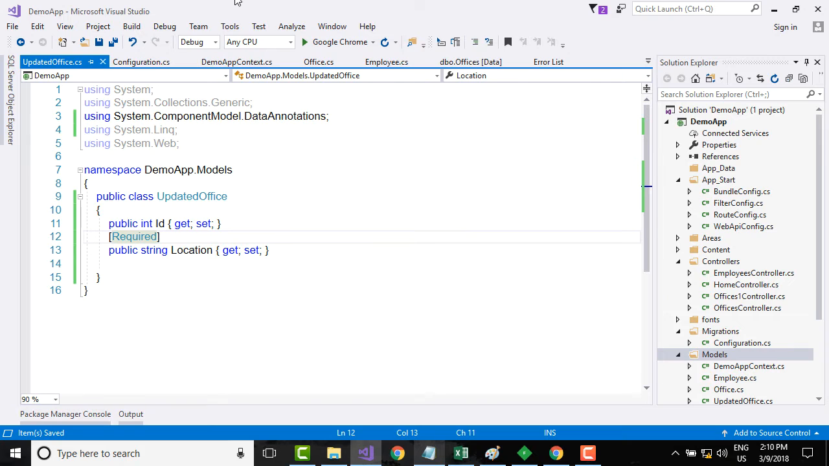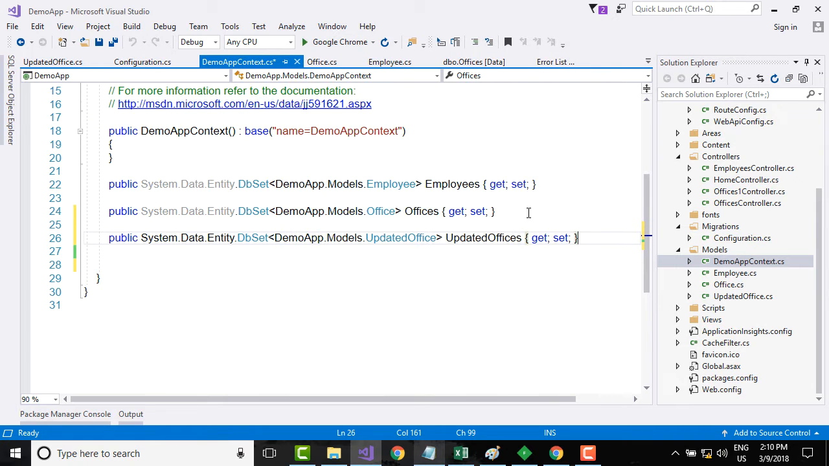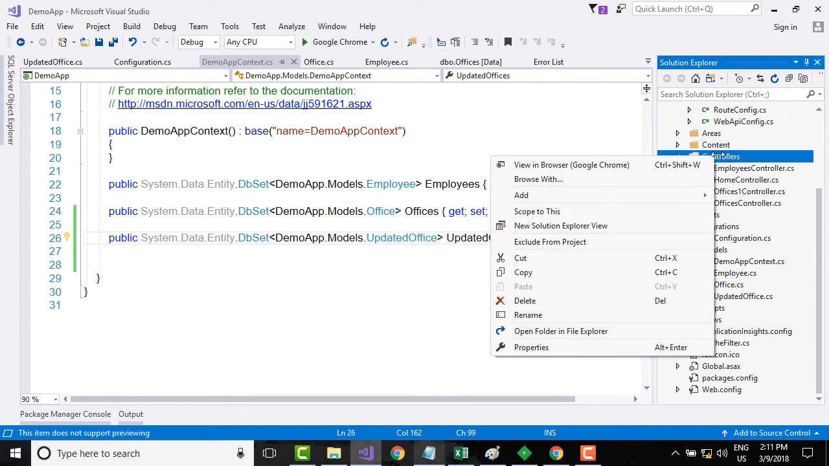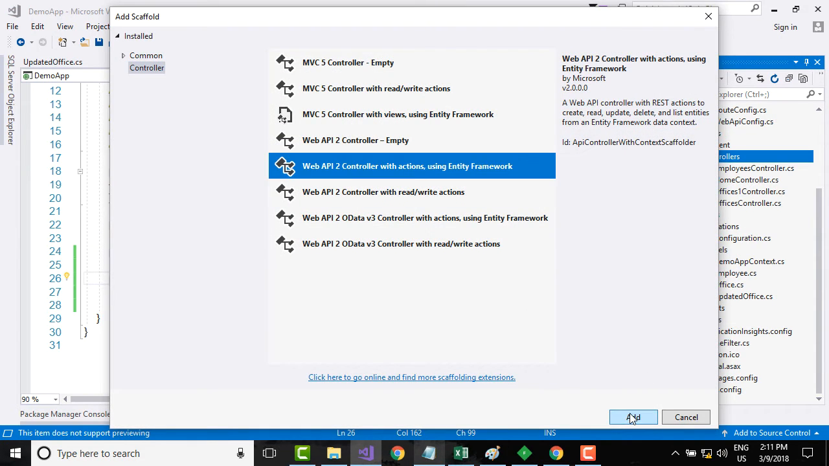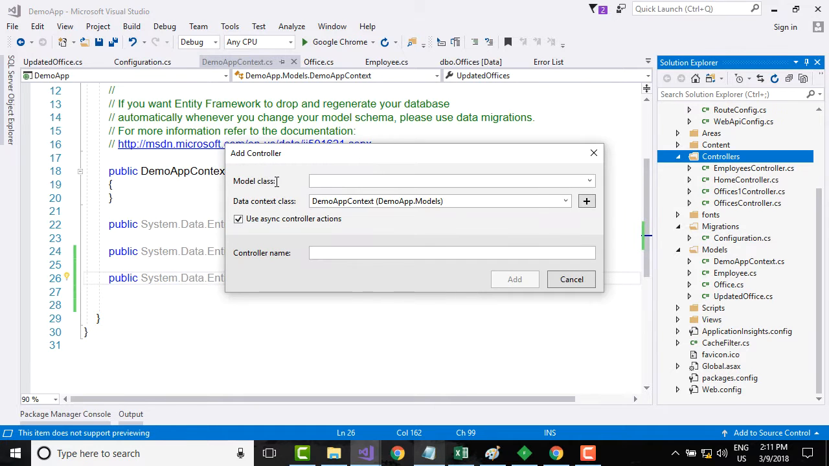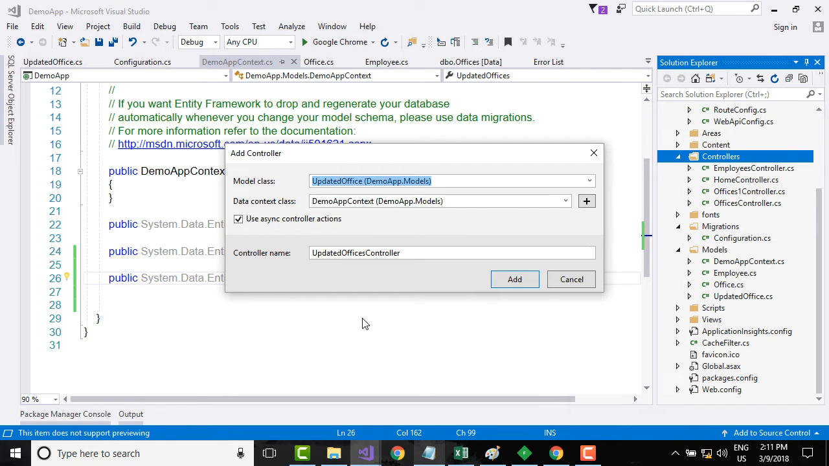Once I add the model, I need to add the model to my context as well. So let me go to the context and add my new model in the context as well and save the file. Once the model has been created, we need to add the controller as well. So let me right click on controllers and say add a new controller. I will add a web API controller and I will have the model class as updated office. Everything else remains the same and I will click add.